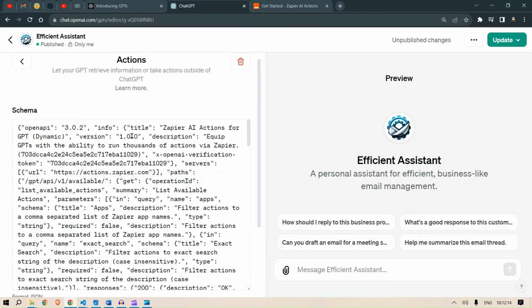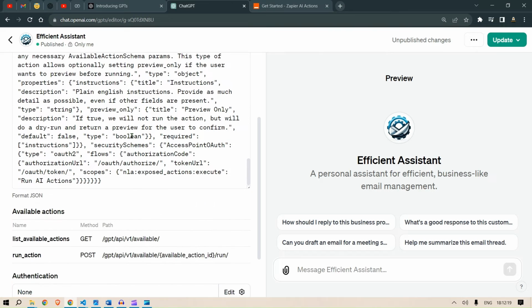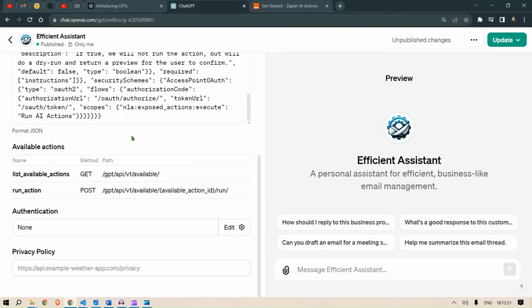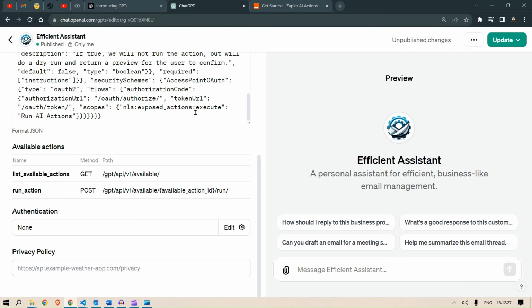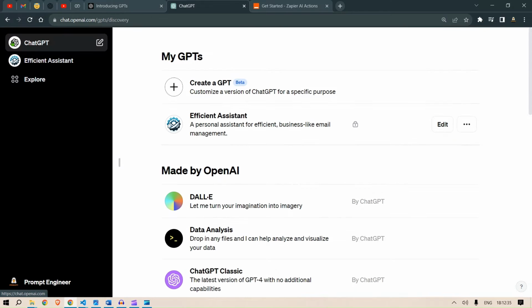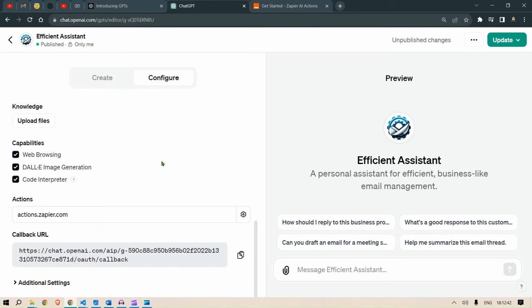So you'll have this schema of OpenAI here. So this is the entire schema, it's downloaded, and then you can just click on save. So there's nothing much to do here. So you can just click on update and confirm. Okay, next we can go back now, and then we can edit again. We can go to configure, and now you see that we have this callback URL here.